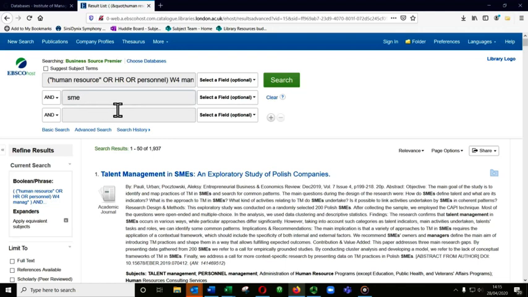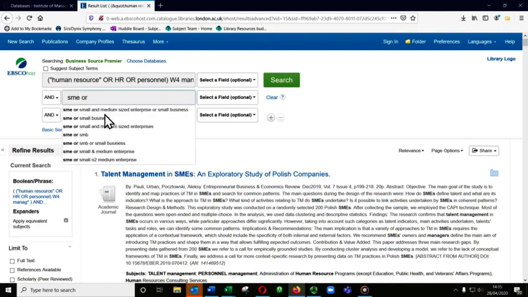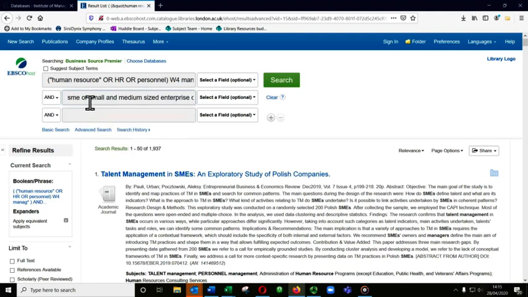But you could say SME in other ways. So if I start typing in or, it actually offers to me some options here. SME or small and medium-sized enterprise or small business. These are other ways of saying SME, and I'm going to happily take that. Now here it's a lowercase or. It does exactly the same thing as an uppercase or here. I tend to write it in uppercase just because I can see quickly what is the connector and what isn't.